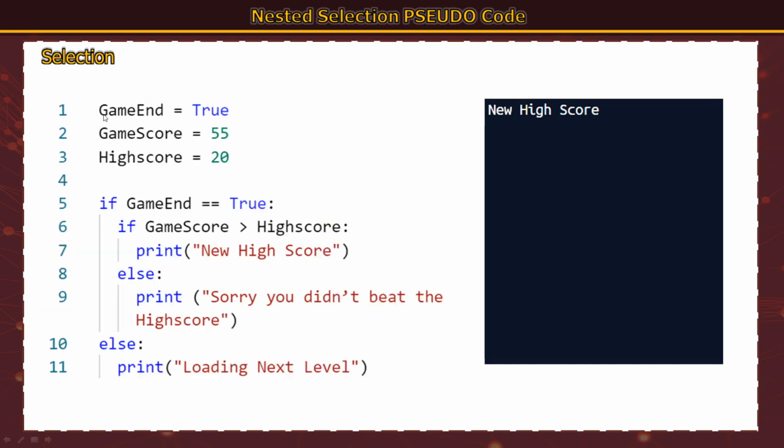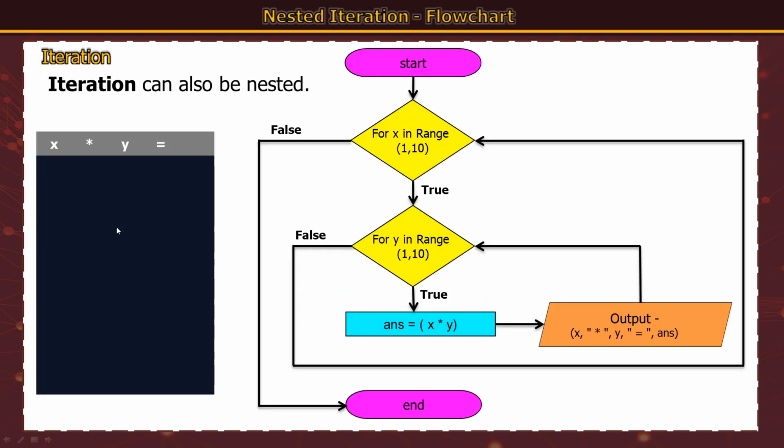You could try changing the variable values for game end, game score and high score to see how the nested selection affects these. Let's take a look at an example for nested iteration. Once the program started, it would come down to the for x in the range of 1 to 10. Now this is the first time it's run, so x at this point would be equal to 1. It would then go inside and land at the nested loop, for y in the range of 1 to 10. And at this point, because it's the first time it's run, y would be equal to 1.